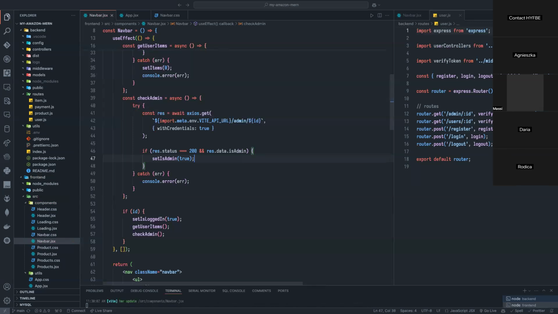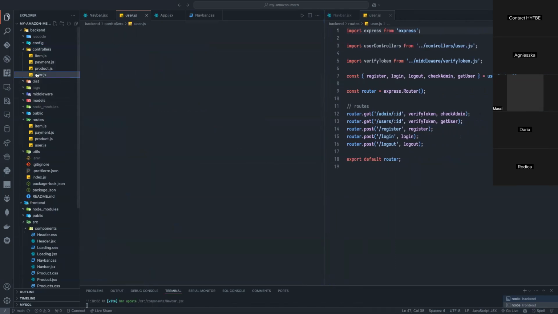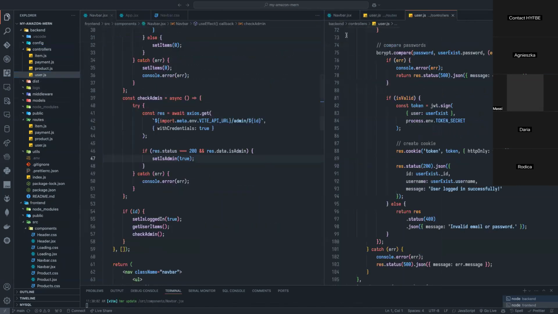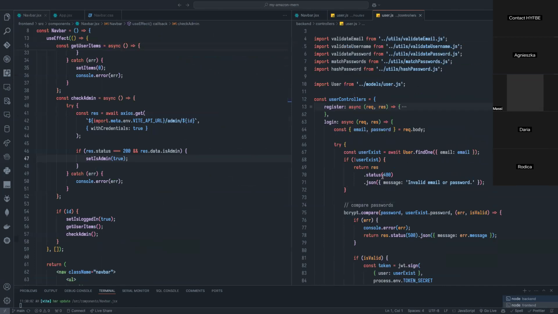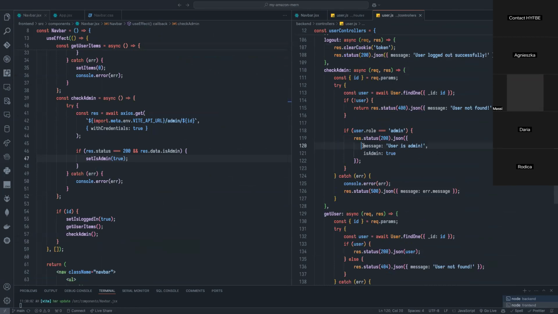And voila. You may ask why I am accessing isAdmin. If I go back now to my controller user, to check isAdmin, where is it? When I'm checking the admin, what am I sending to the front end? Well, I'm sending a message, so an object, JSON of course. Message, I don't care about the message, I care about this variable isAdmin. So what I'm saying here is, if the status is 200 and res.data, which will be this object, dot isAdmin is true, this one true and this one true, then I set my admin to true.